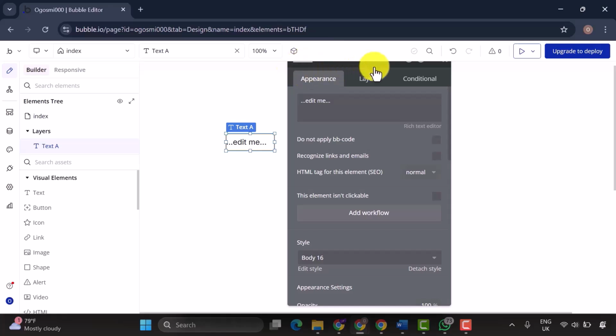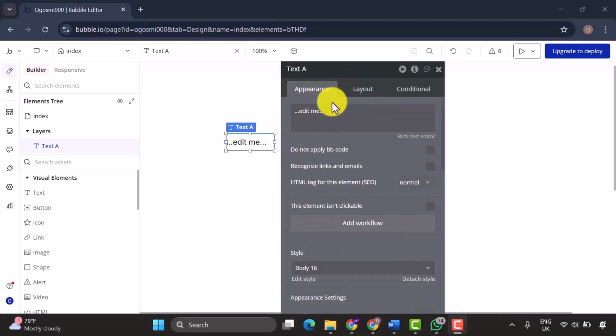The Appearance tab is where you control how an element looks. By default, this is its normal state, how it appears when the page first loads, and no special conditions are active. The Appearance tab includes options for text content. This is the actual words that will be displayed. You can type static text directly, or you could insert dynamic data that comes from your database or calculations.